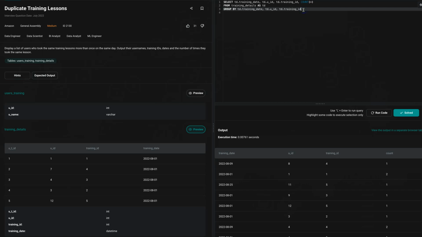So how can we do a filtration on a grouped by row? We can do that using having. So we can do having count star greater than 1, because that's what they're asking. And let's run it. And there you have it. All the users who perform training more than once on the same date or same day.